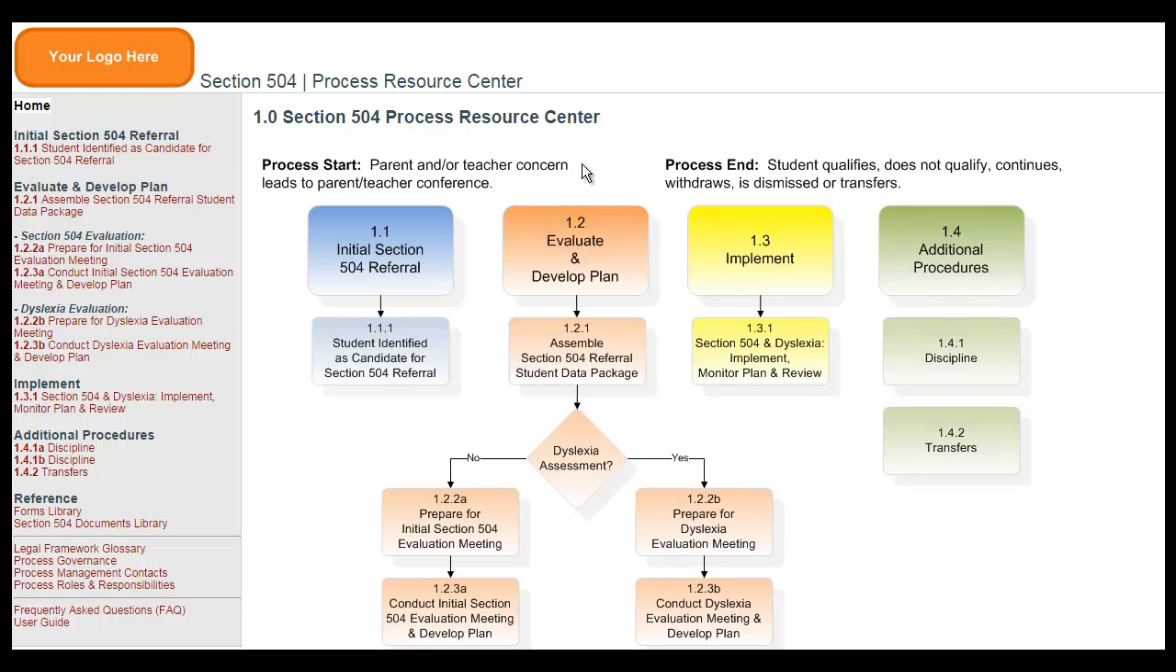Every process has one or more events that initiates the process and one or more process endings. This process starts when a parent or teacher concern has led to a parent-teacher conference about Section 504 being a vehicle to help a student to become more productive. The possible endings are: the student qualifies for Section 504, the student doesn't qualify, the student continues within the program, or the student is dismissed from the program or transfers from the school.